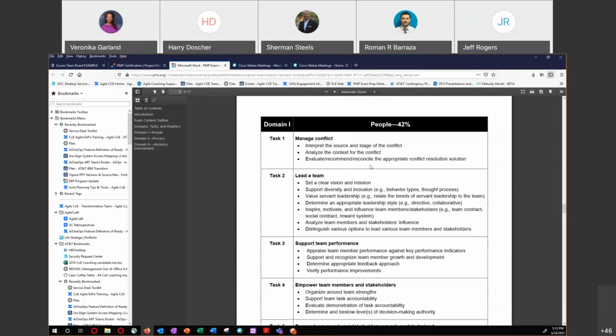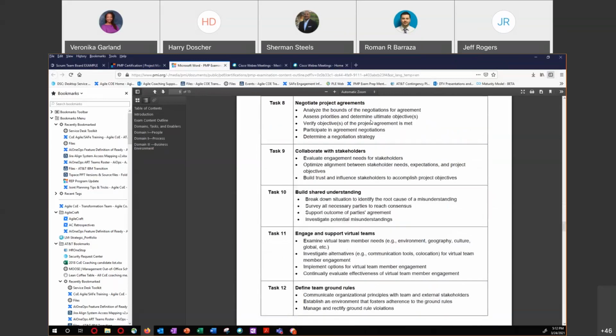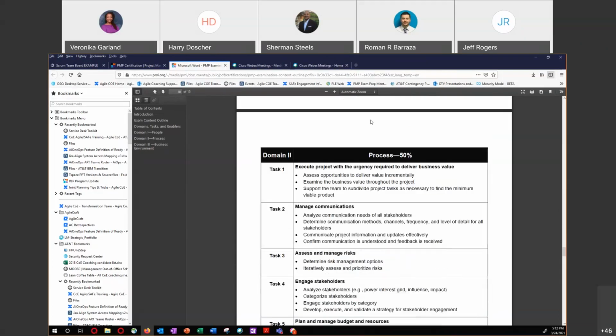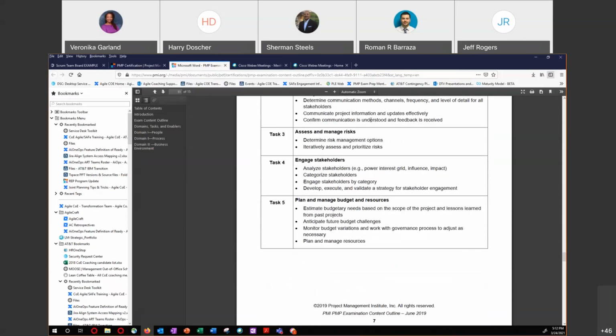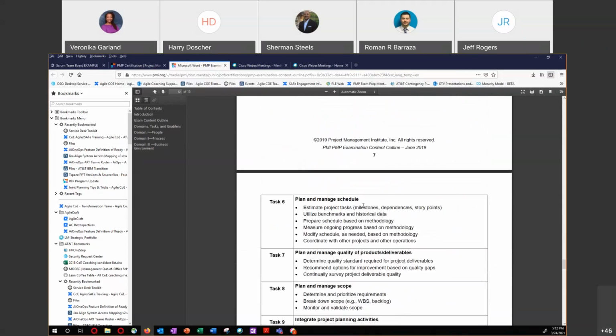When you take a look at the slide deck, you're going to see listed ECO tasks 2.5 and 2.6 for what we're going to cover today. Domain 2, 2.5, plan and manage budget and resources. And 2.6, plan and manage schedule. Okay? That's what we're going to be covering today. And it's all in the outline.